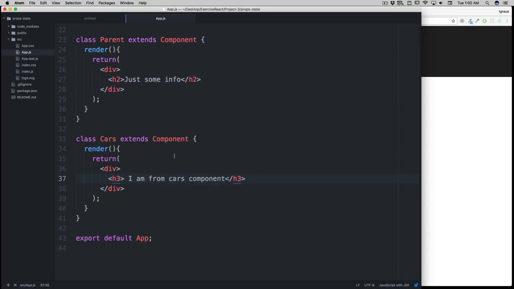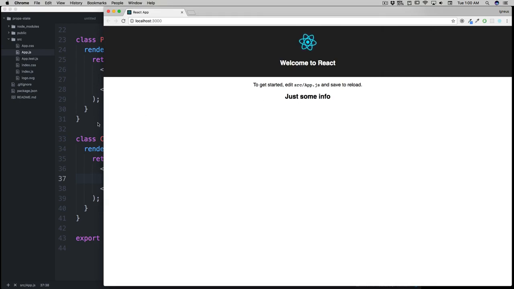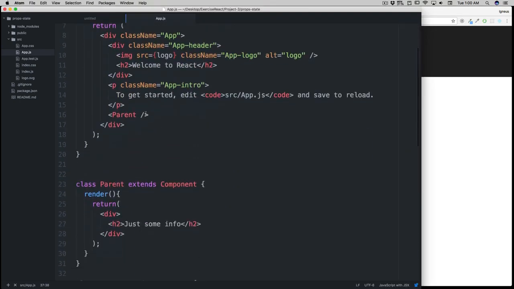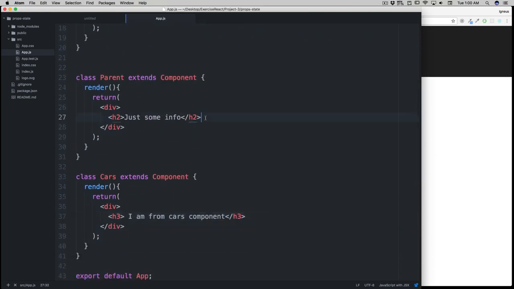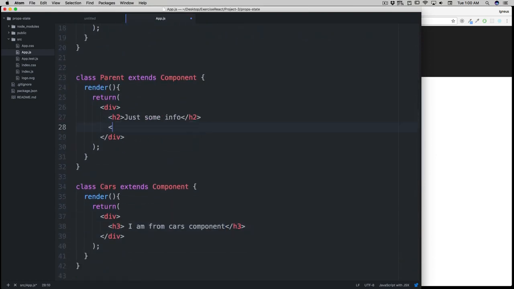Now, in order to get this Cars information displaying out here, either we have to call this Cars component in the App component, or maybe we can just call it in here as well. That will also work for sure. You can call components inside components, and your component can be built up from multiple components.